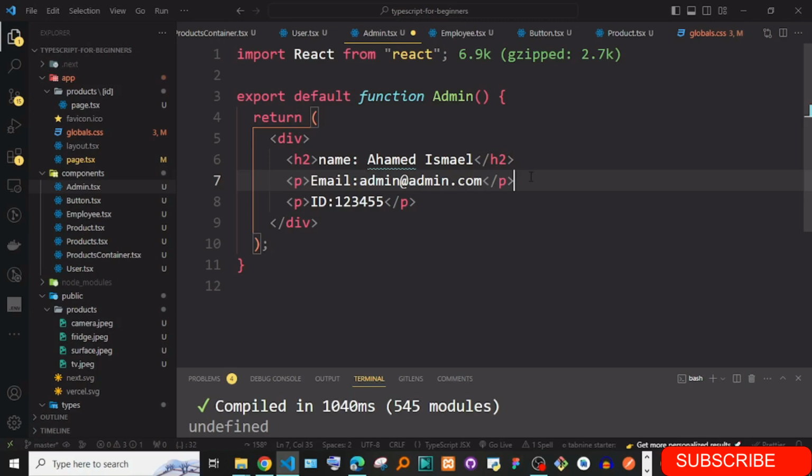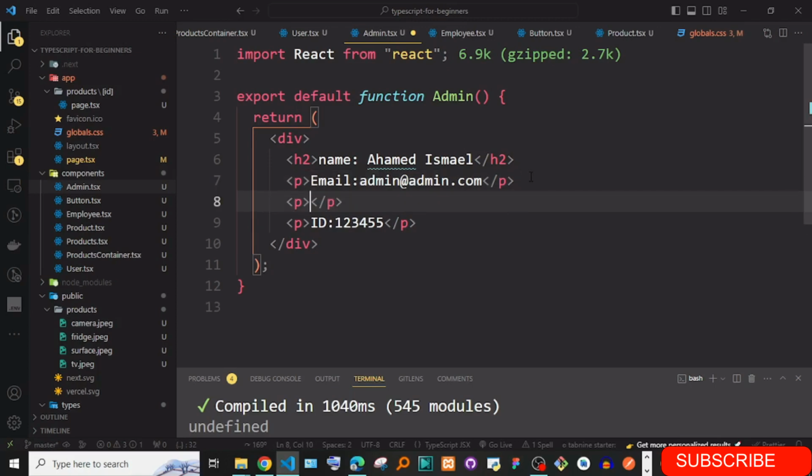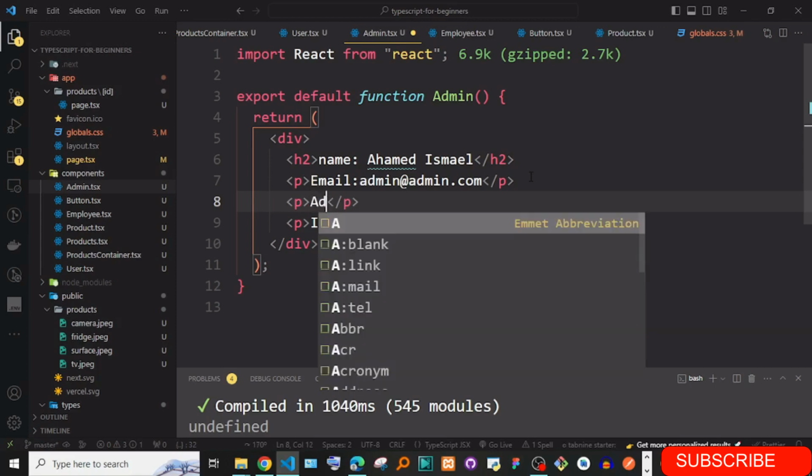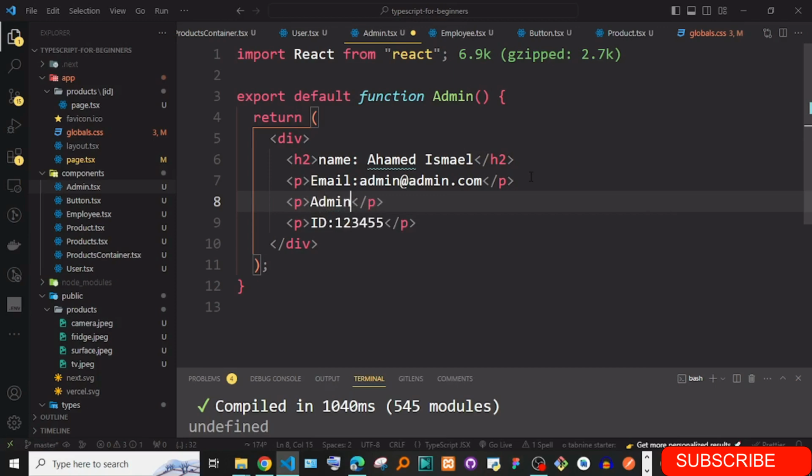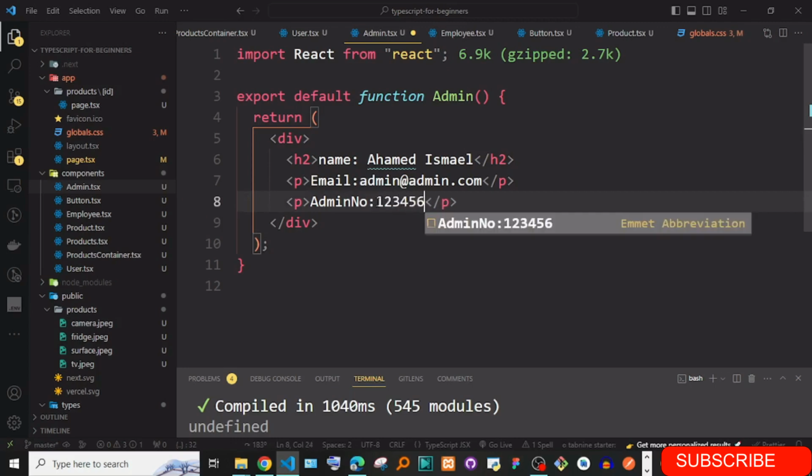Okay, so let's just say here I wanted to give admin one more property. Let me see which property I can give to the admin. Maybe let's just say admin number. Maybe he has this admin number, maybe also this ID. Maybe for him he has to know this. He has admin number, and maybe this one is 1 2 3 4 5.